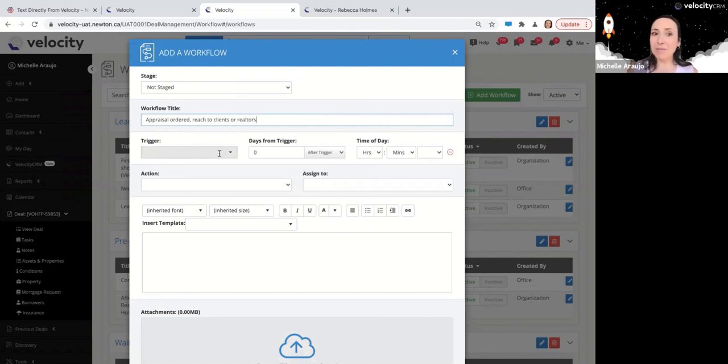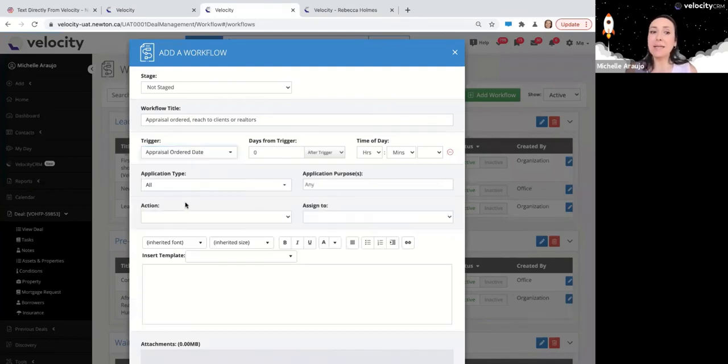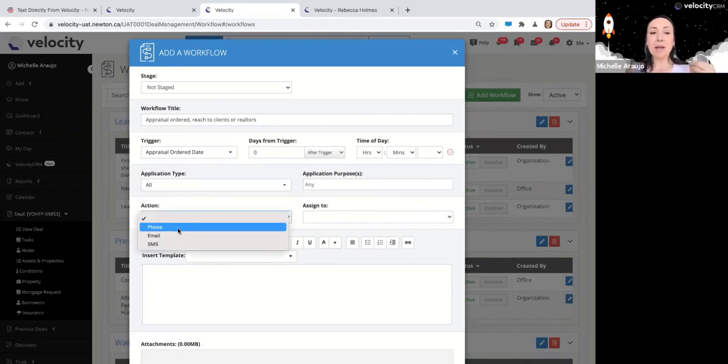So the trigger is appraisal has been ordered. Like I said, this is in the conditions and documents of your deal. There is an appraisal condition. There's a little button in there that says ordered. You just click it. It says, I ordered it today. So if I ordered an appraisal today, I want a reminder to show up for my client, my assistant, whoever, to phone or email or text the right people and to say, hey, the appraisal has been ordered.